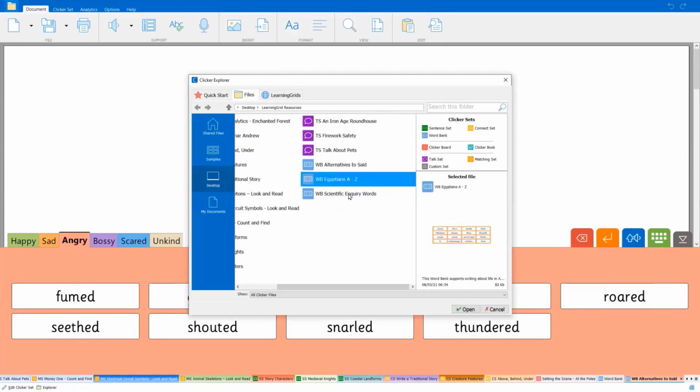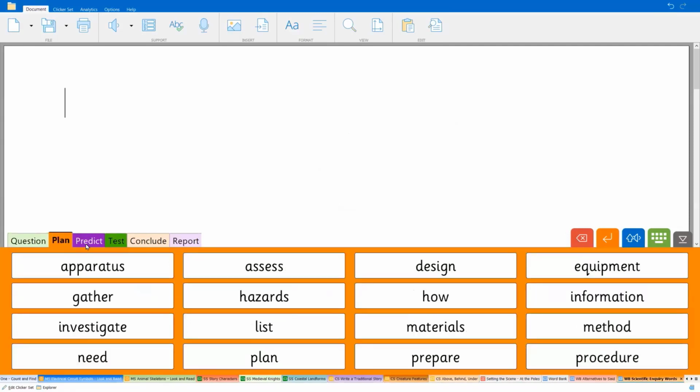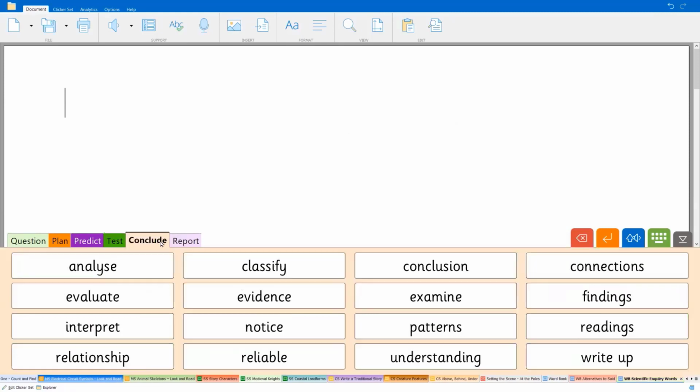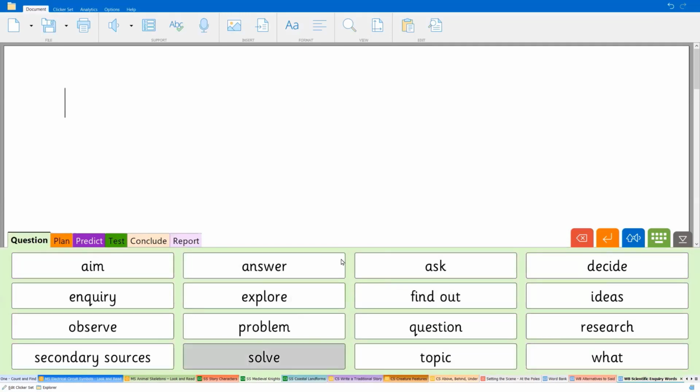But alternatively, that is focused on English writing. We might want something on scientific inquiry words. So we're doing an investigation as a whole class. As you can see, these are just going to be some keywords we need to use: the planning section, the prediction, so hypothesis, the testing, to conclude, and then the report. So even for science topics, writing that follow-up to the experiment, we can give them some support in this type of word bank.